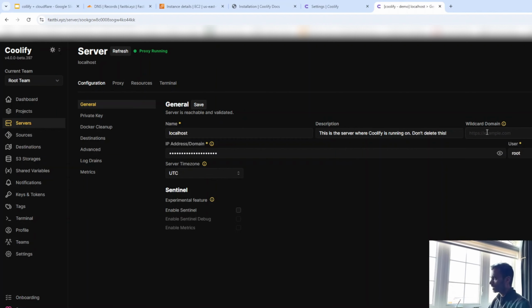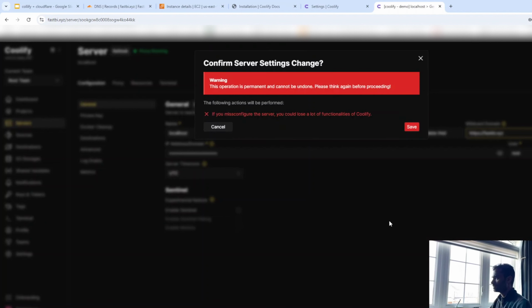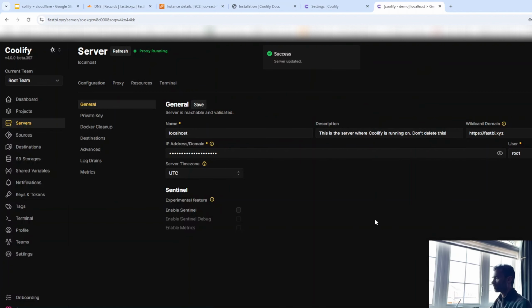So now I will give this as a wildcard domain. So we can save this one. Okay, save it. Now we saved this wildcard domain. What this will do is that whenever we create an app, there will be a subdomain attached to this wildcard domain, so there is no need to change anything for each and every app. So we will test it in the WordPress one.